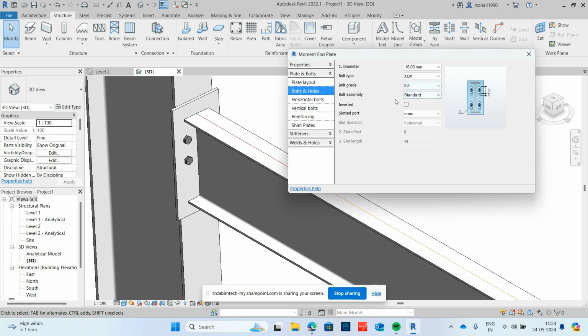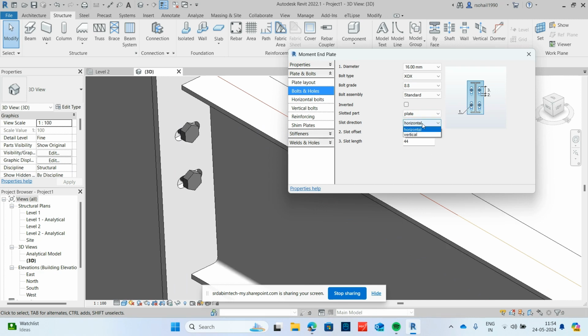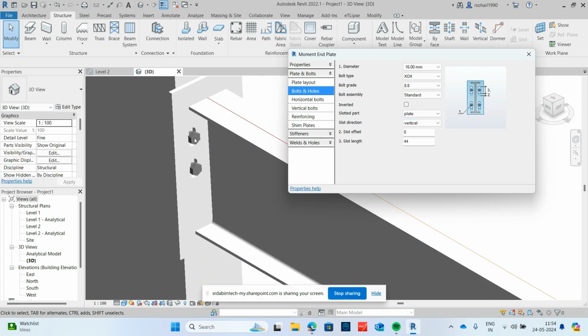The grade of the bolt, the bolt assembly, whether it's standard or tapered one. And here you can define the slot part. So you see the slot has come, and if you keep the slot direction vertical, this will change. Getting it? And slot length you can change. So let's remove the slot as of now. Let's keep it to none.